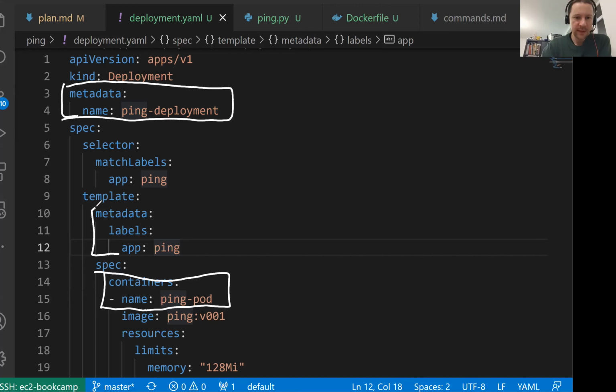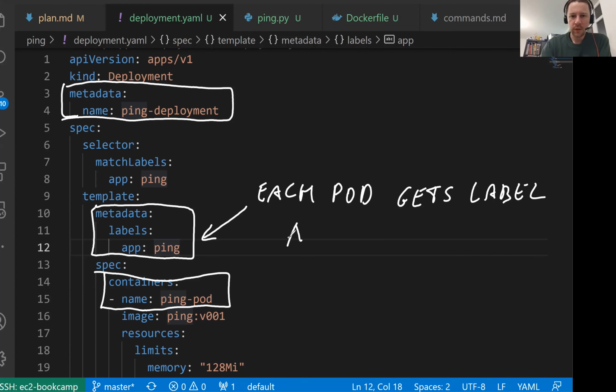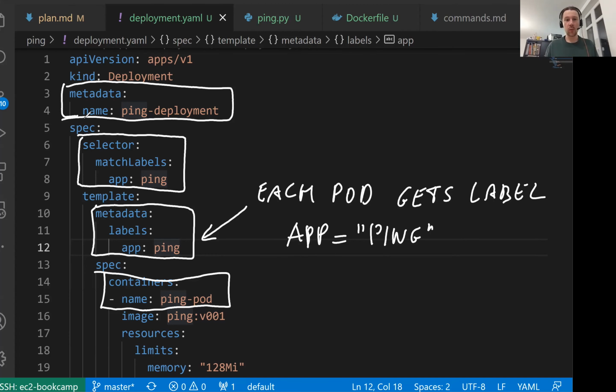Now we have this metadata thing inside the template. What this line is telling us is that each pod will get a label app, and the value for this label is ping. So each pod will get this label. And then this thing here means that all pods that have a label app that is equal to ping belong to this deployment.